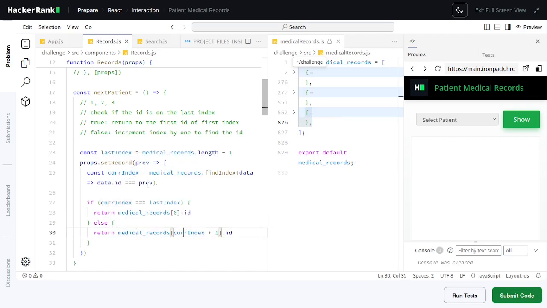Let's say the current index of the previous value is 0 from the data.id that we pointed out right here with findIndex. If it's 0, then we define 0 plus 1, which equals medical records index number 1, which is the next one after the John Oliver data that takes the ID right here, and then we declare the ID as the record of the set record useState right here.